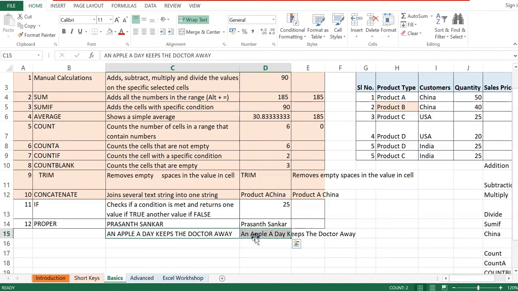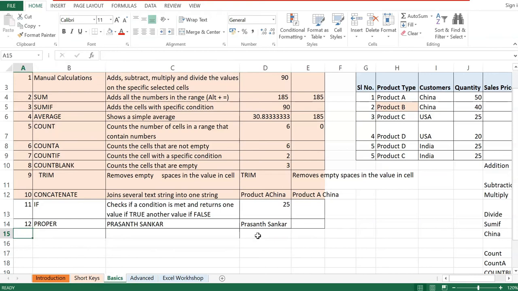So this formula is very useful if you have names in your data set, but for sentences, to convert them into lowercase, I would not suggest this formula.